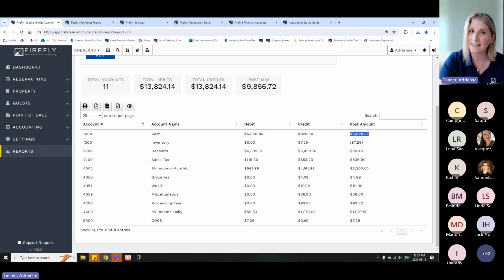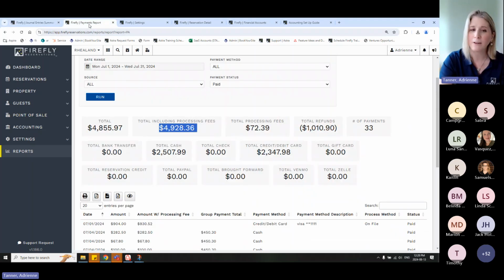Now, of course, we do want to take that number and go to your processor and make sure that number makes sense. But as far as Firefly is concerned, everything that's been recorded in the system has been accounted for both in the payments report and in the journal entry summary report. So that's good news. The nice thing about the payments report is that you can see we have our credit debit card totals here, we have our total cash, and we have our total refunds.